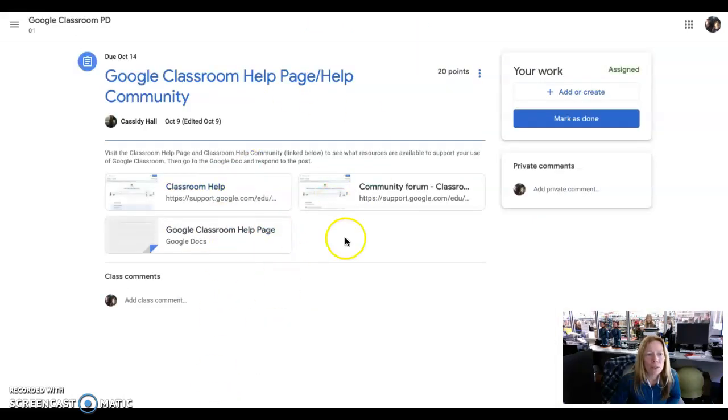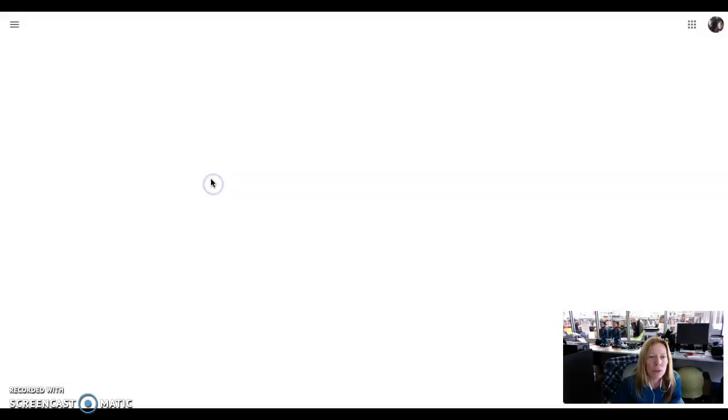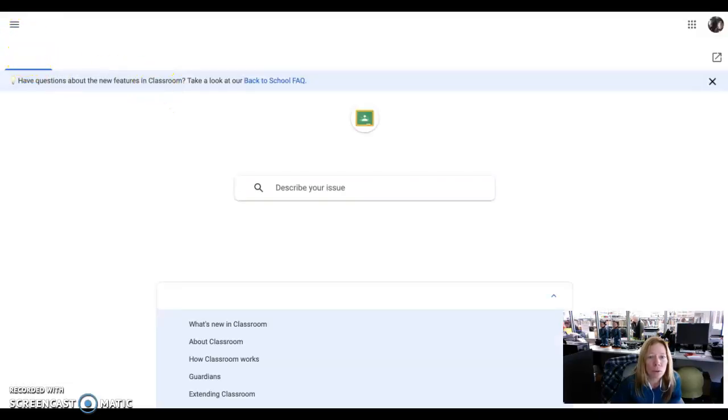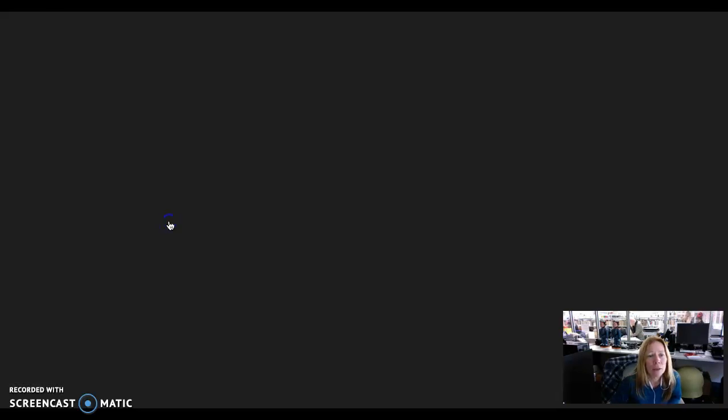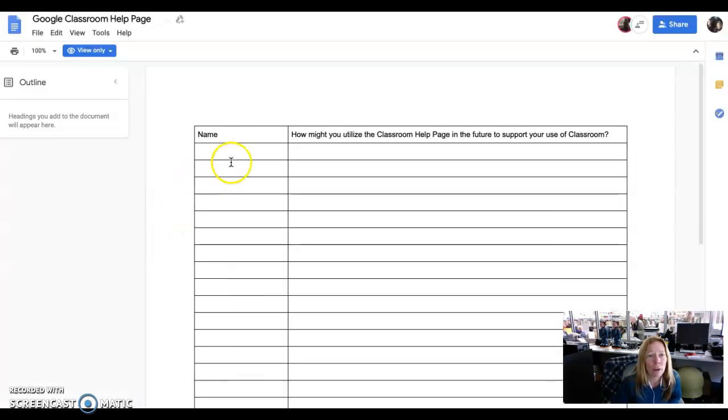And when I go into this assignment, it says to visit the Classroom Help page and Classroom Help community to see what resources are available to support your use of Google Classroom. Then go to the Google Doc and respond to the post. Okay, so I can see here that I've got a link to a website on Classroom Help. I've got a link to a community forum. Okay, so just so you can see how these work. There's another hyperlink that the teacher put into a community forum. And then here is the Google Classroom help page, okay?